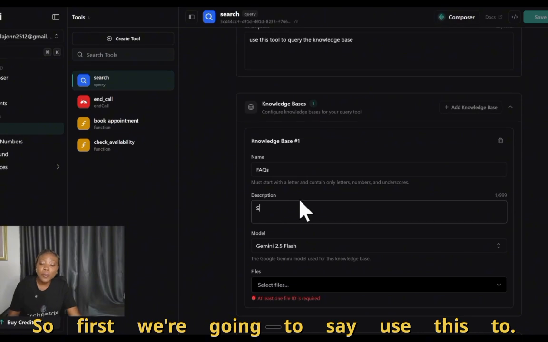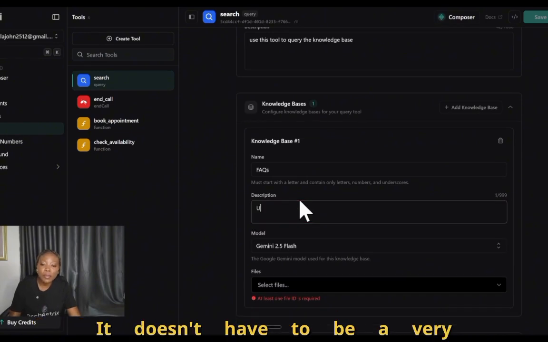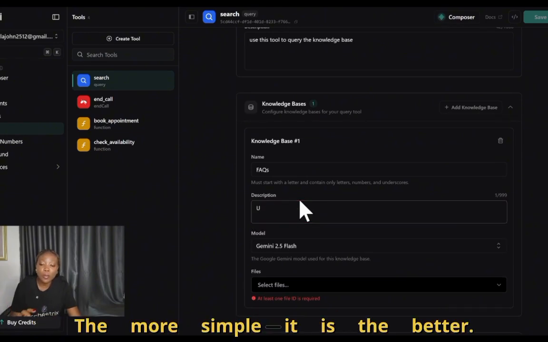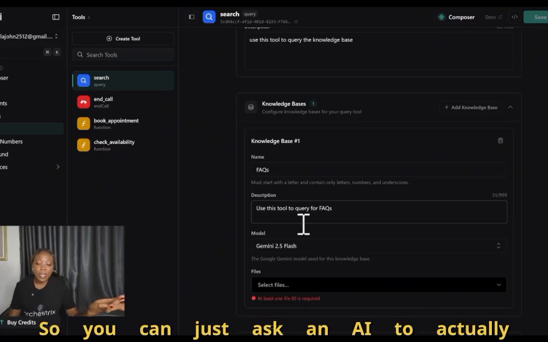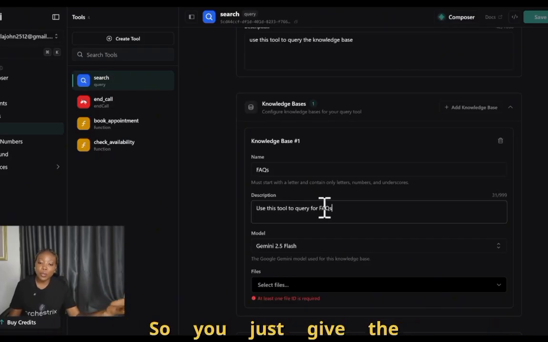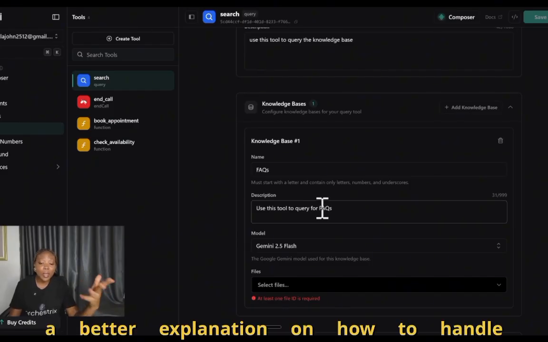So first we're going to say use this tool. It doesn't have to be a very big description. The simpler it is, the better. So you can just say use this tool to query for FAQs. You can also ask an AI to make this better for you, so you just give the tool a better explanation on how to handle this.